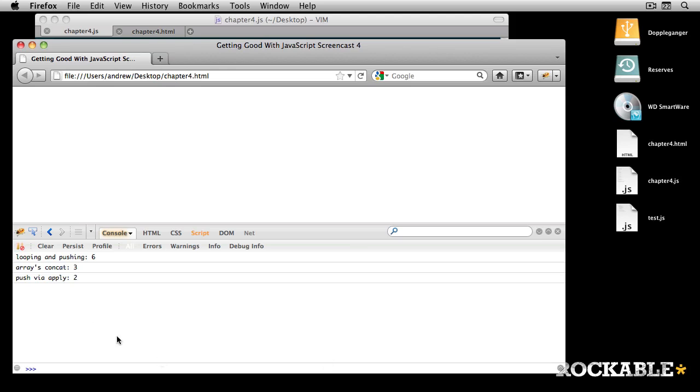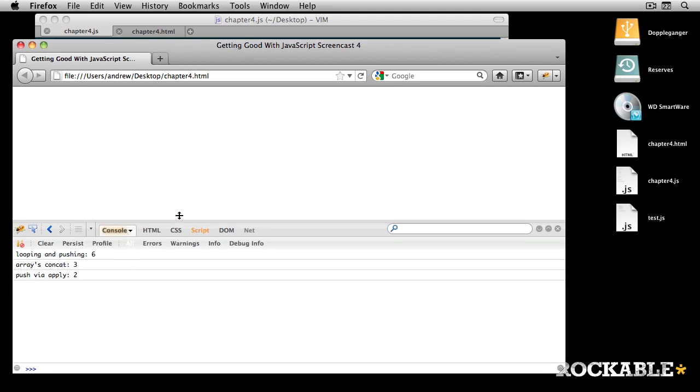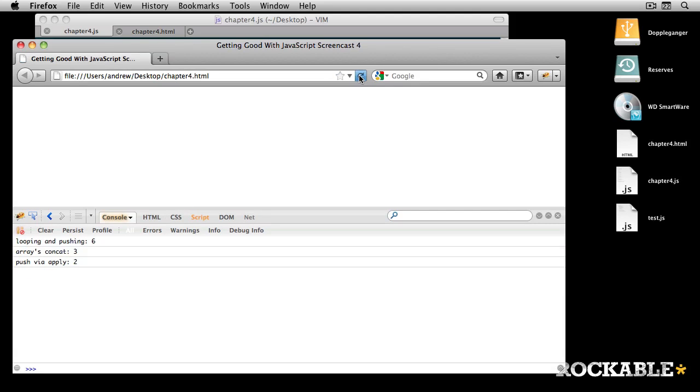So now if we run this here, we're going to see in the console, hopefully this should work. So notice that looping and pushing took 6 milliseconds, arrays concat took 3 milliseconds, and push via apply took 2 milliseconds. Notice that even if I run this several times, we're going to get slightly differing results. And if I ran this in different browsers, we would get different results as well.